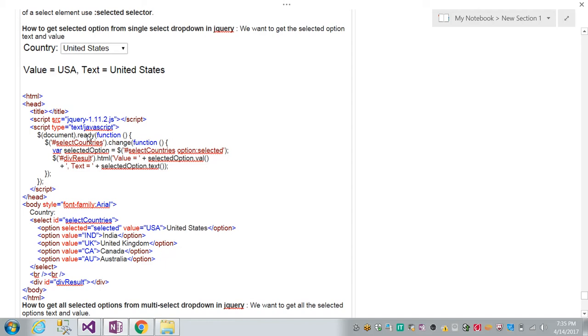Here I'm going to write a function. When the user selects a specific value, that means on change of the value of the drop-down, then we have to display the value and text. So we have to get the select drop-down ID, and on change of the drop-down value, we have to display the value and text. For getting the value the user selected, we get it from the selected option.